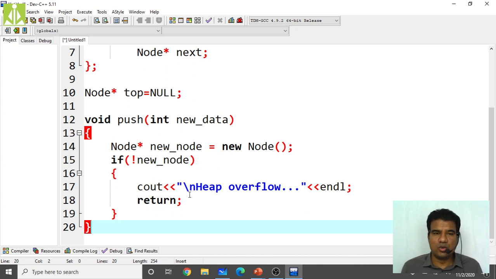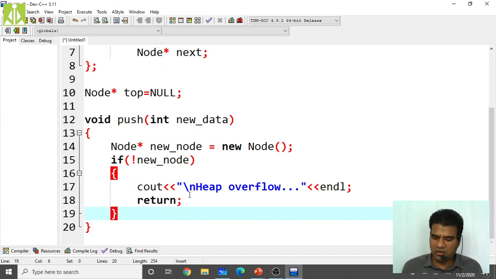Return won't stop your entire program. It will simply return from here to the main function, but exit will stop your entire program. That difference you have to understand. If you want, you can search on these two functions, the return keyword as well as the exit function. This is something in case of memory overflow.